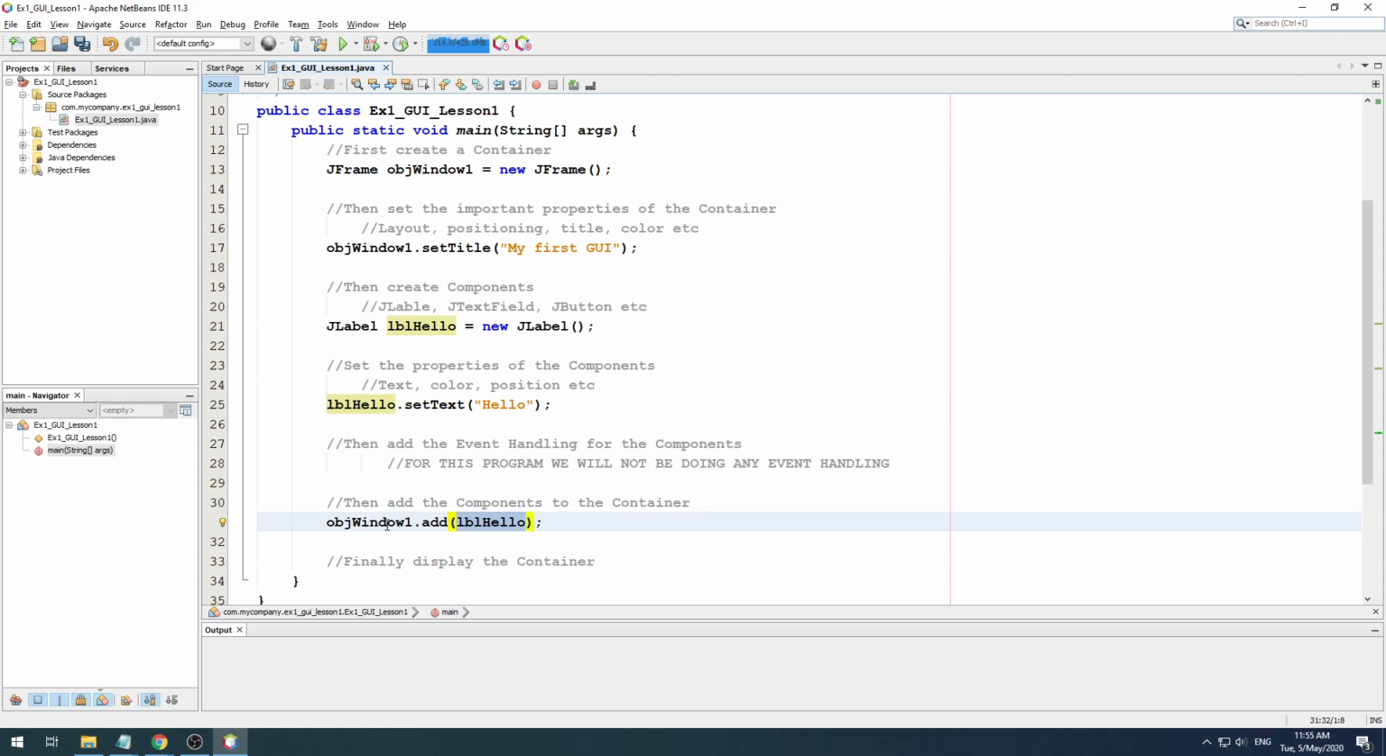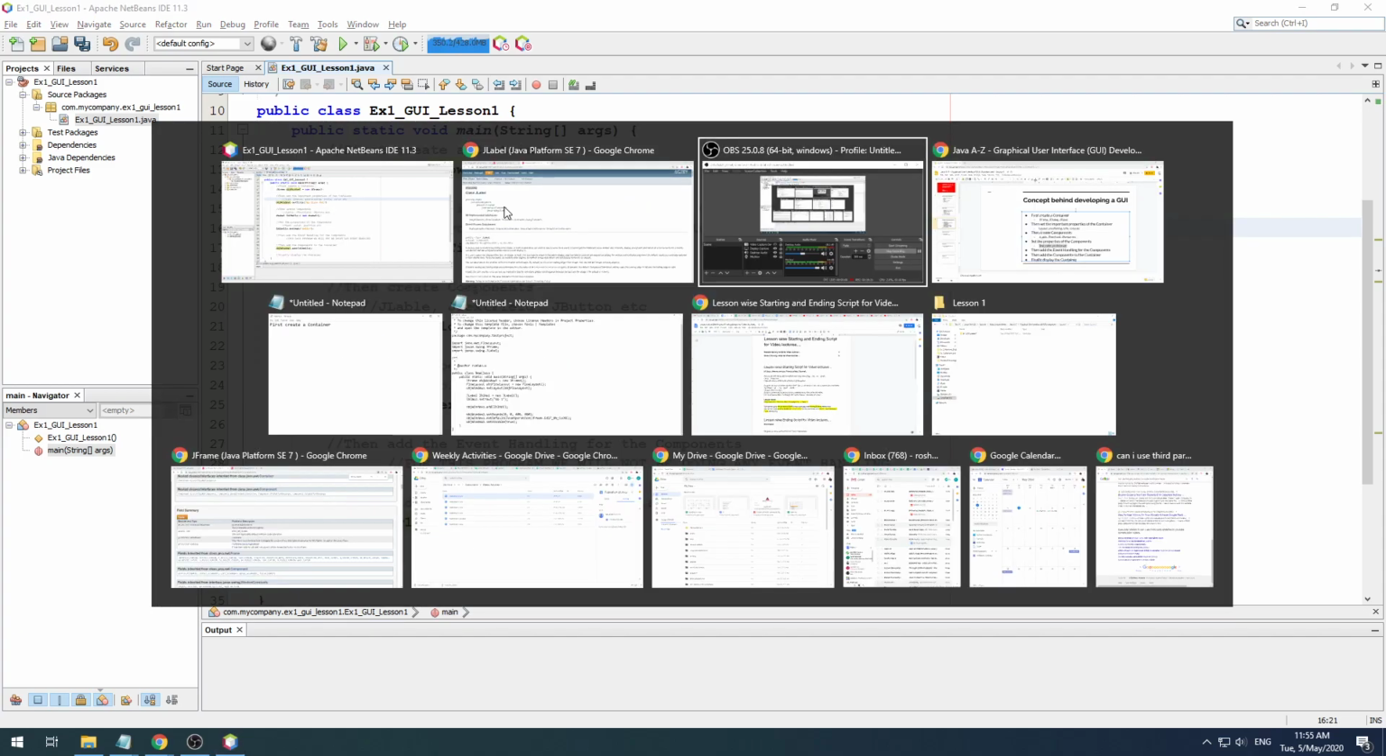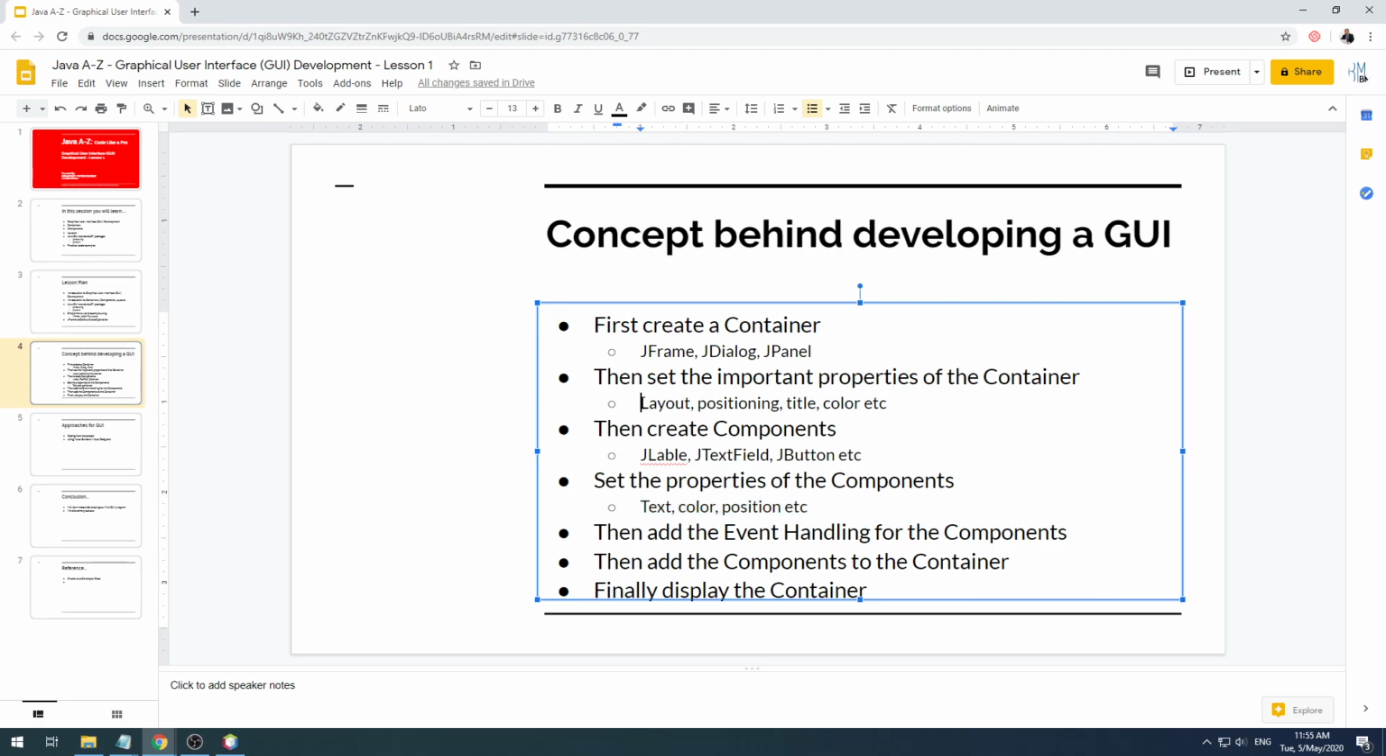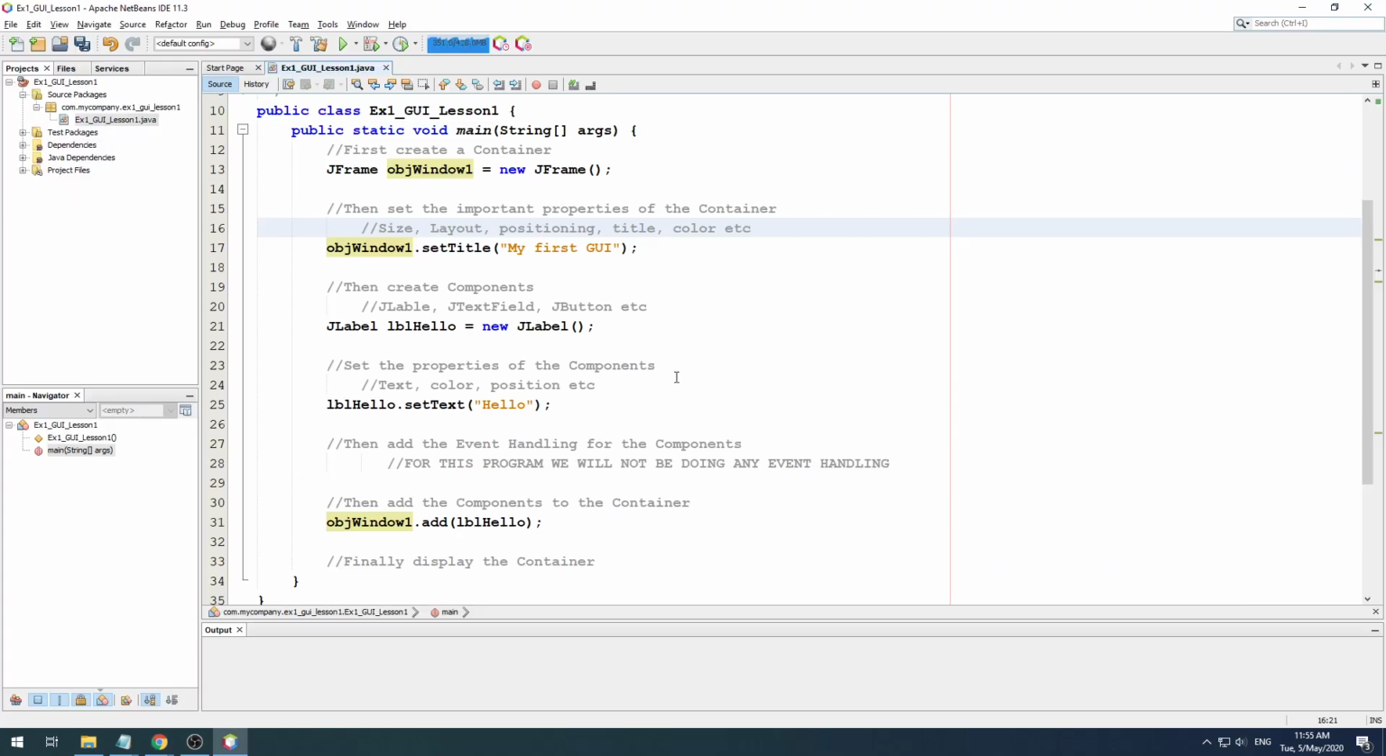So the answer is this. First of all, in your frame you need to have a size, something very important, right? So in the container you need to have a size. I think that should be the first. You have to set the size. So let me update here. So important properties such as the size, right? So how to set the size of the container?